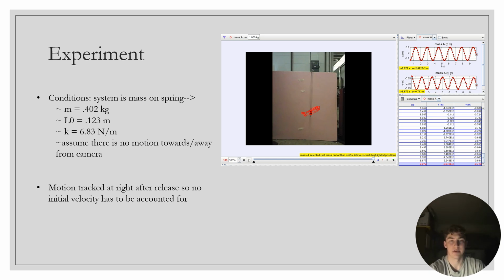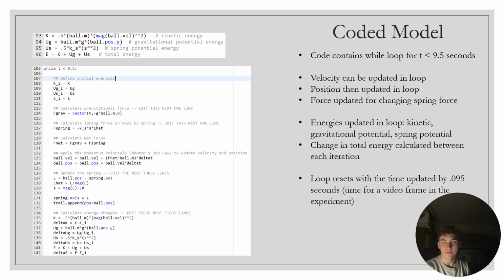And so there you can see in the video the actual motion where it oscillates left to right as well as up and down. And we tracked this right at the release, so then we also didn't have to account for the initial velocity.